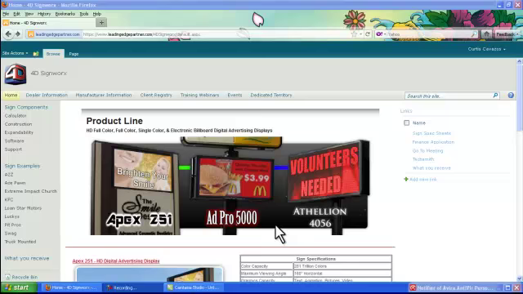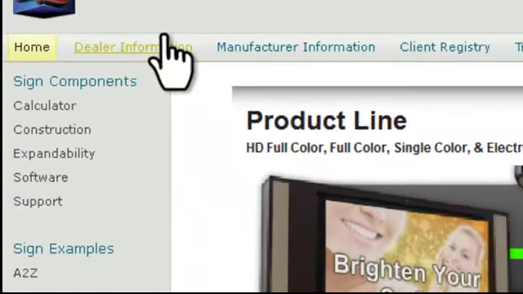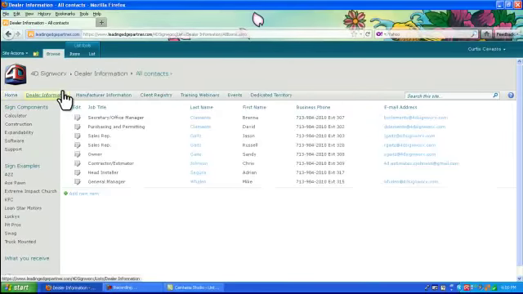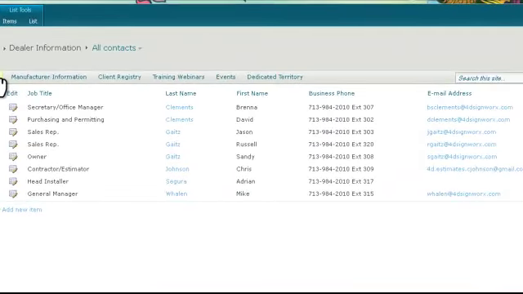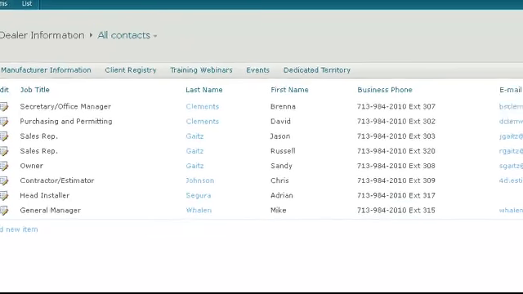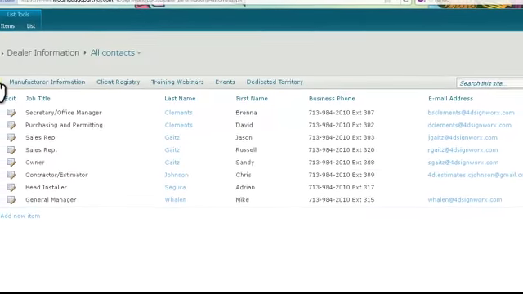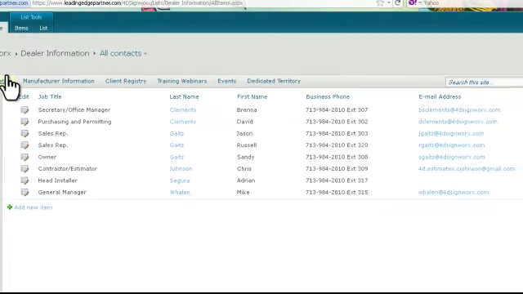Now, let's begin to explore the various navigation tabs located throughout your co-branded website, starting with the Dealer Information tab. Here, you'll find a list of everyone in your company that's included in the transactions of the LED display, from the company owner to the head installer. This highly valuable information is used by your manufacturer representative throughout each LED project, allowing for a clearer venue of communication from the initial phase of the sale to the final installation.